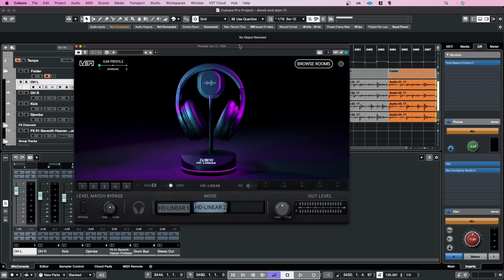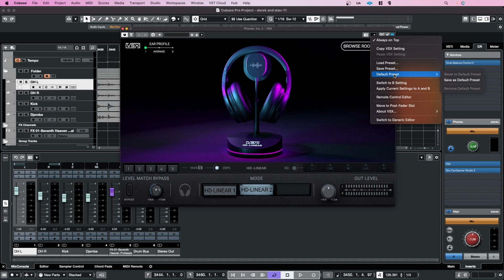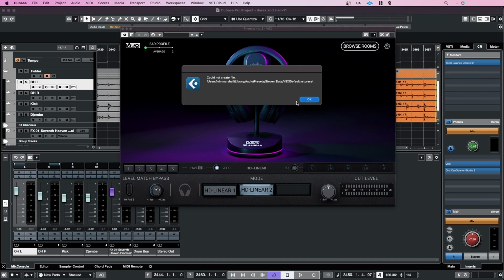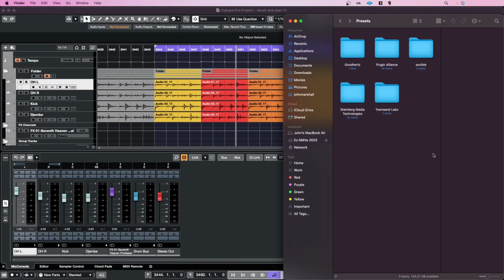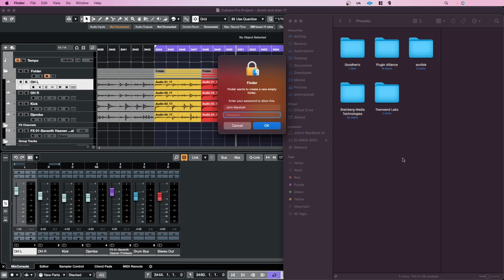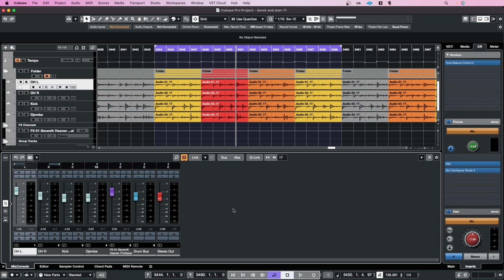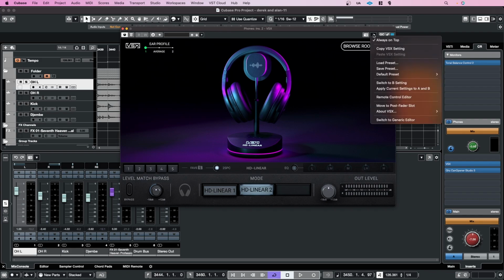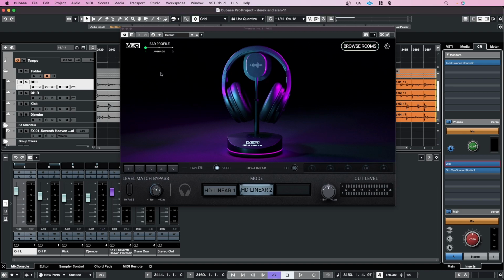So say when I load in VSX, I want it to be on HD Linear 2. I try to do the same thing. Could not create a file. So if I create a folder called Steven Slate. Try to save that again. There it goes.